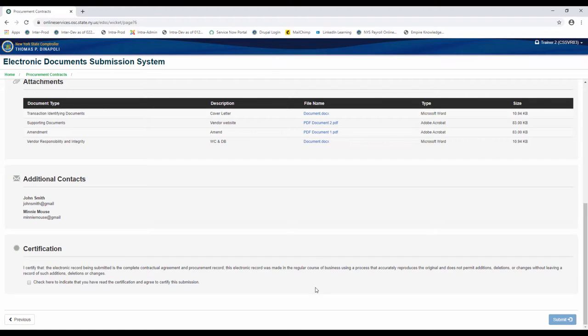And at the bottom of the page is a certification stating, "I certify that the electronic record being submitted is the complete contractual agreement and procurement record. This electronic record was made in the regular course of business using a process that accurately reproduces the original and does not permit additions, deletions, or changes without leaving a record of such additions, deletions, or changes." You have to check the certification before the transaction can be submitted to OSC. Once you are ready, click Submit to send the transaction to OSC.